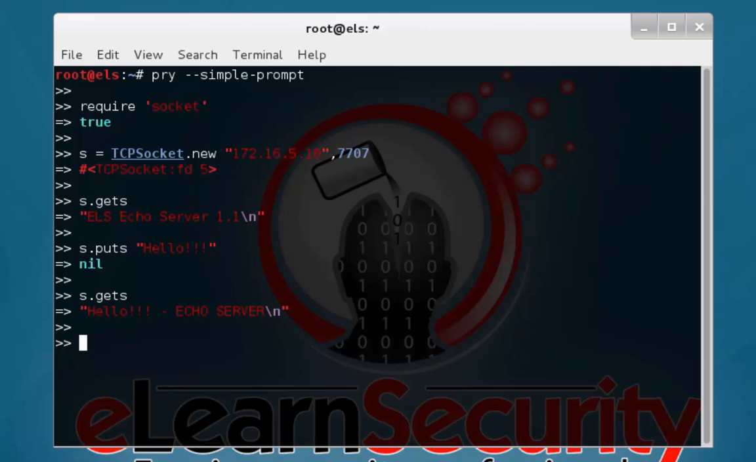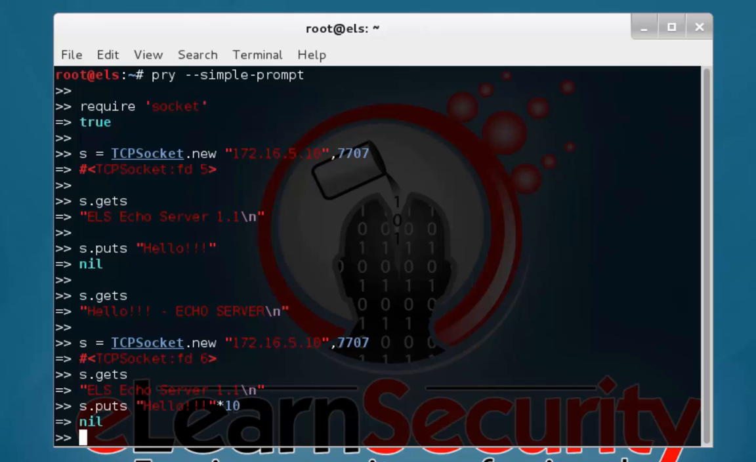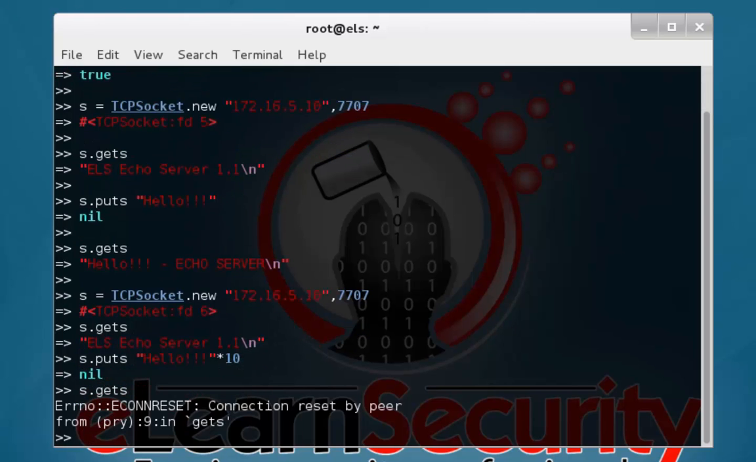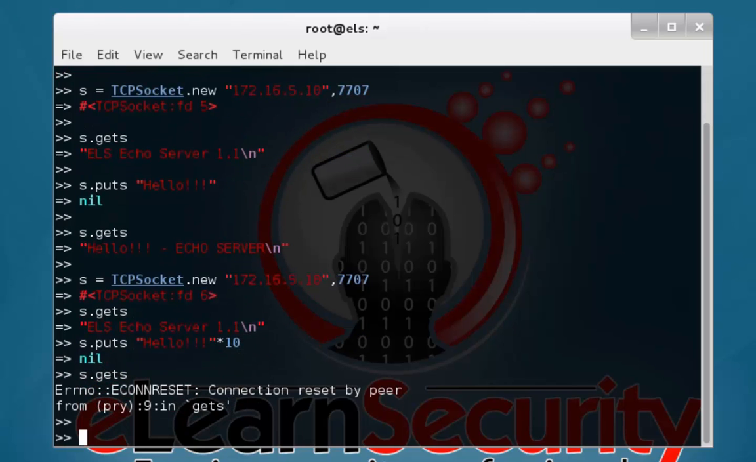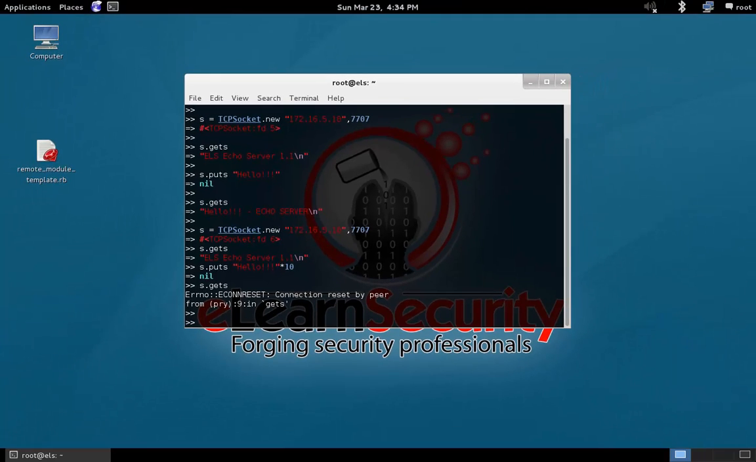Since we know that the server is vulnerable to buffer overflow, let's see what happens when we send a long string to it. To do this, let's execute another connection. As usual, we have the banner. But when we send a big string, we do not see the echo messages from the server, and the connection is no longer available due to a crash.